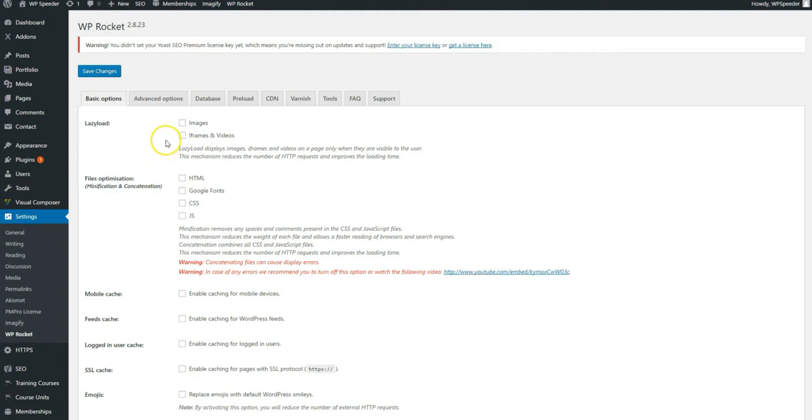So what we're going to do is we're going to enable lazy load. So it says here, lazy load displays images, iframes, and videos on a page only when they are visible to the user. This mechanism reduces the number of HTTP requests and improves the loading time. So you're going to want to do that. So go ahead and select that one.